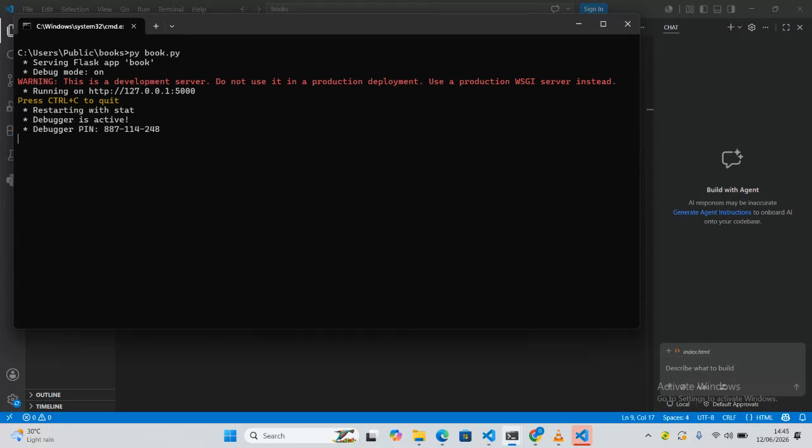Now, running on http://127.0.0.1:5000. Now, this is very important here. This is what you're going to use to access the web page on your browser. This is what we're going to use. So just copy it, and then there are other instructions here. It says press Ctrl C to quit. If you want to stop the server, you use Ctrl C.